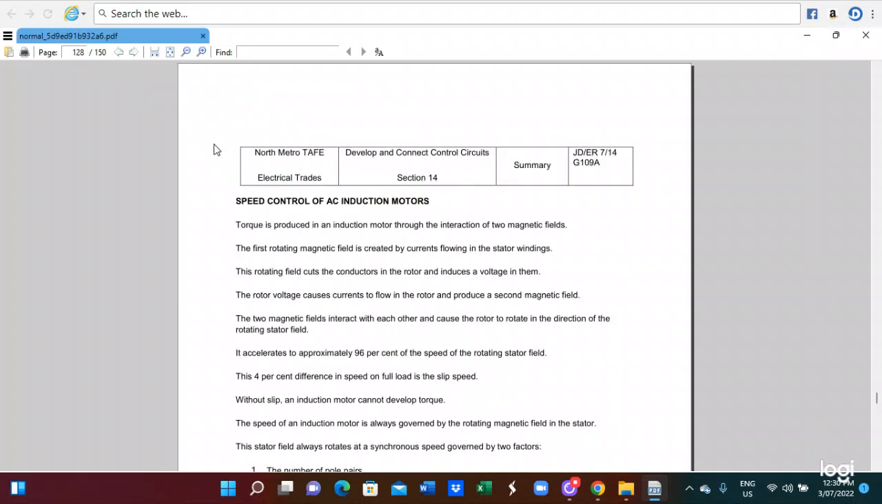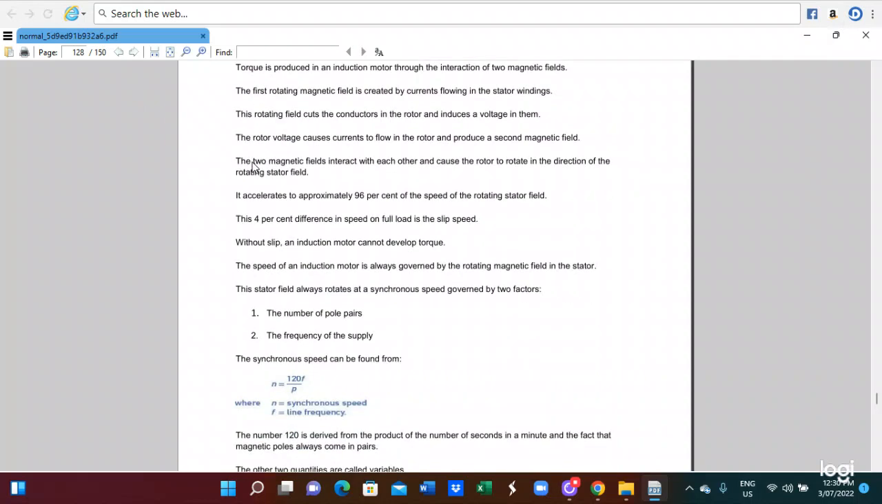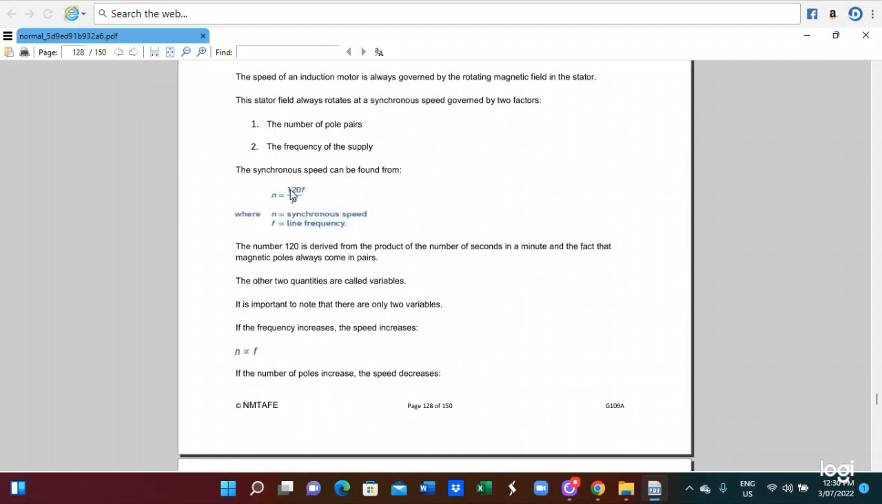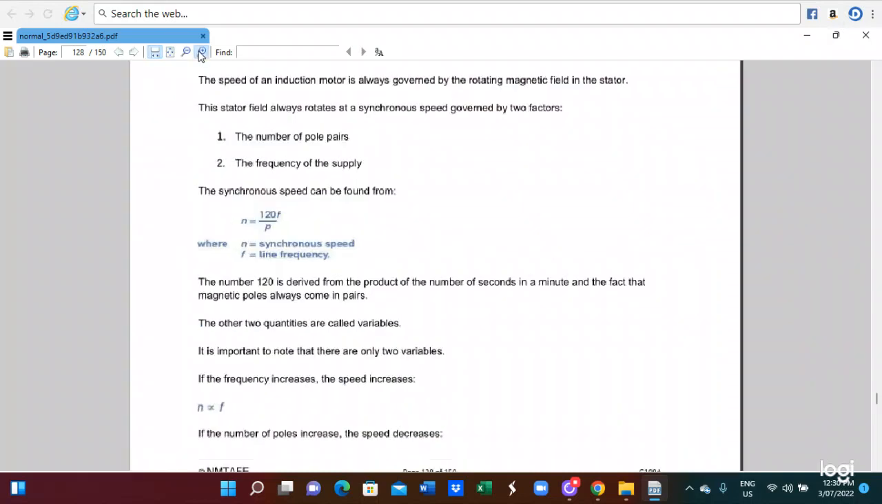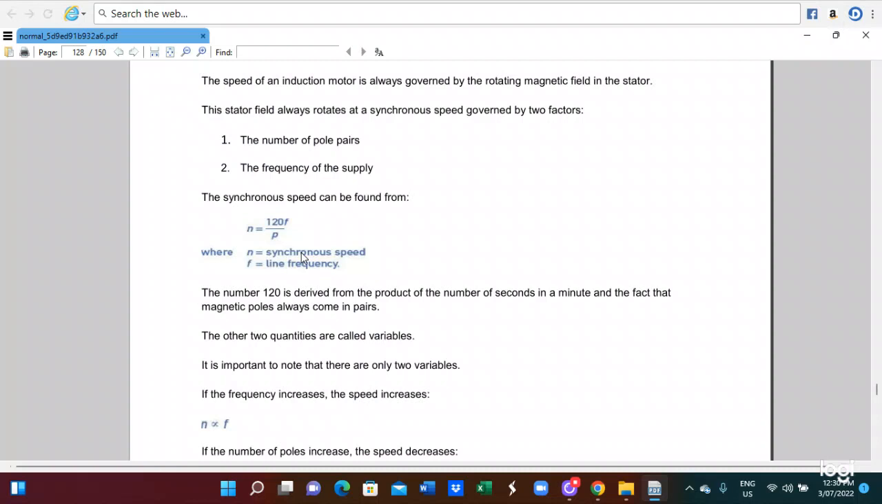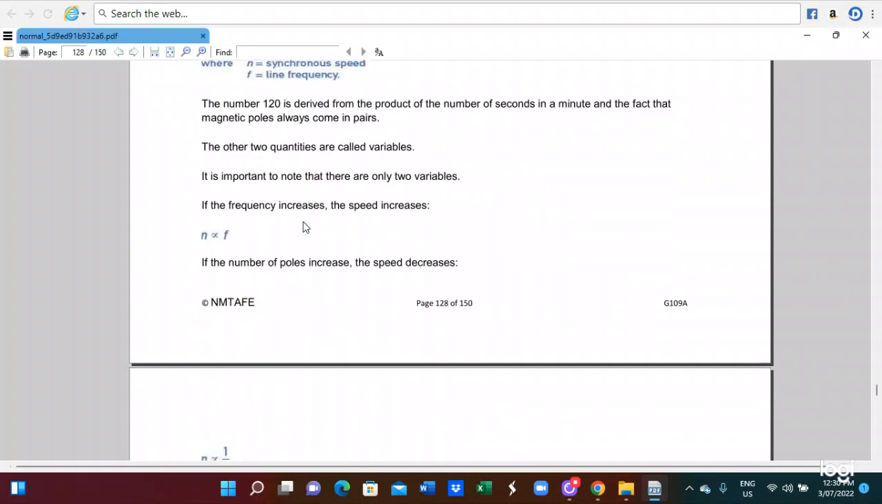So for speed control of the induction motor, we use this equation, 120F divided by P. F is the frequency, P is the number of poles. In this case, if we change the frequency, the motor speed can be changed. So we use this equation to change the motor speed.